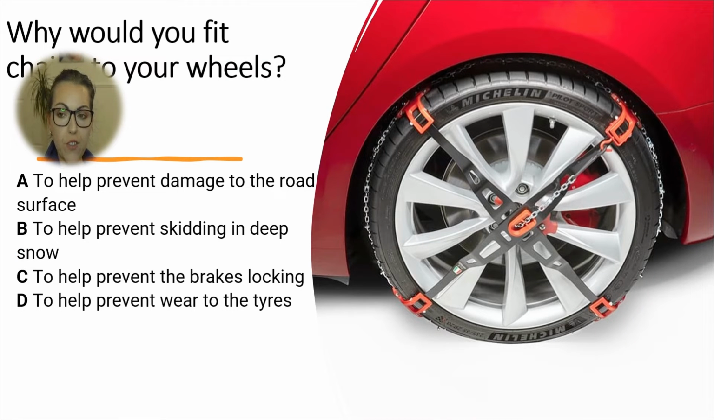Why would you fit chains to your wheels? A. To help prevent damage to the road surface. B. To help prevent skidding in deep snow. C. To help prevent the brakes locking. D. To help prevent wear of the tires.